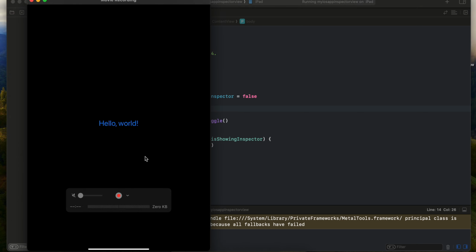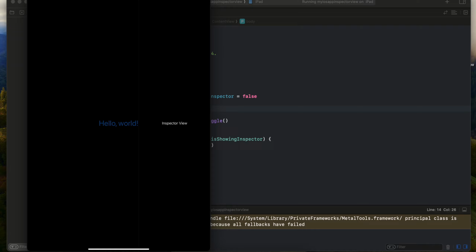So here you can see I have this particular hello world button, and if I click on it you can see I'm showing an inspector. So basically a sidebar pops up. So this is what the inspector view is all about, and if I press outside the inspector view it gets dismissed. So yeah, that's what this video is all about.